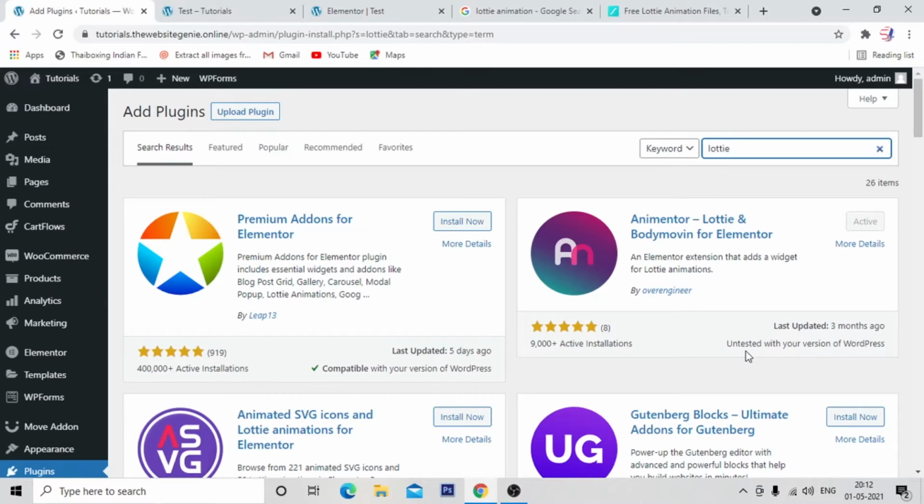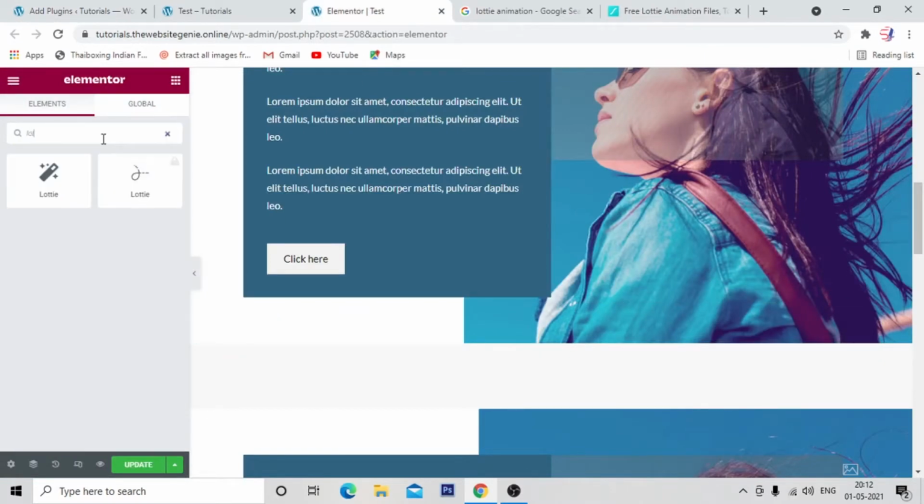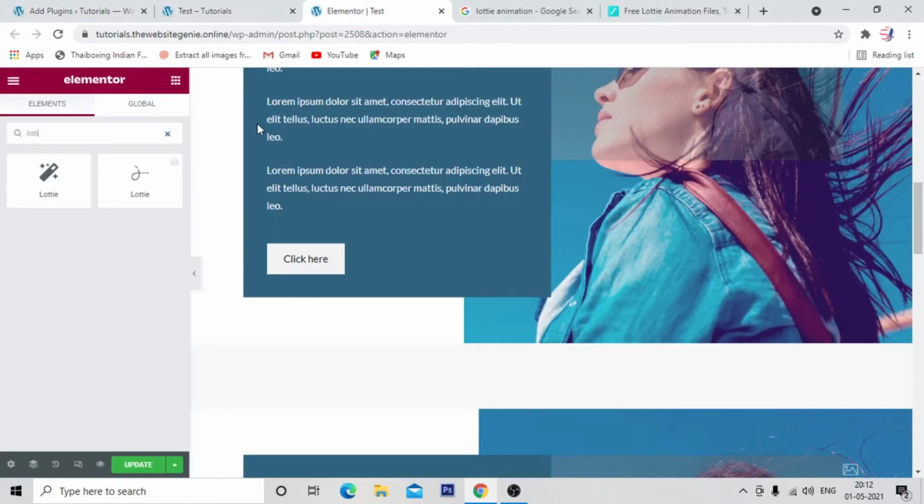In the widget section of Elementor, if you search for Lottie, this is the widget that comes with the plugin once you have installed it. But Elementor also has a Lottie widget with its pro version. As you can see here, this is a pro version widget. So we'll use the free version Animentor widget here.